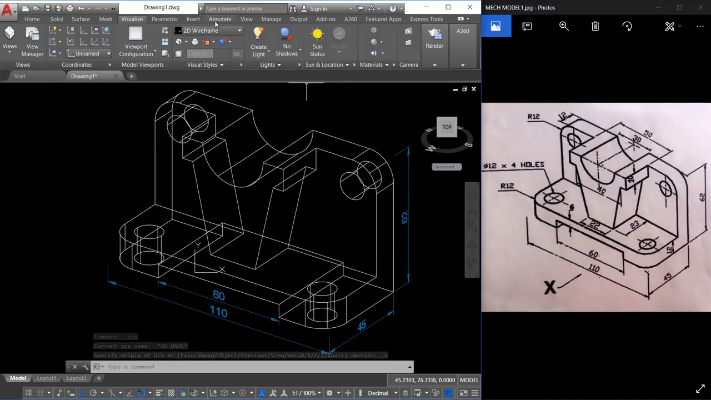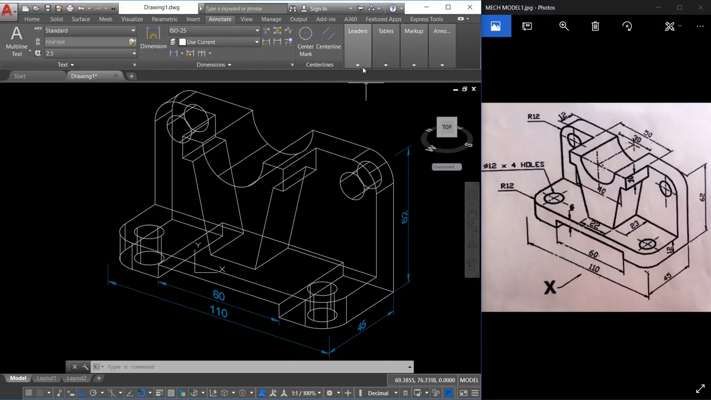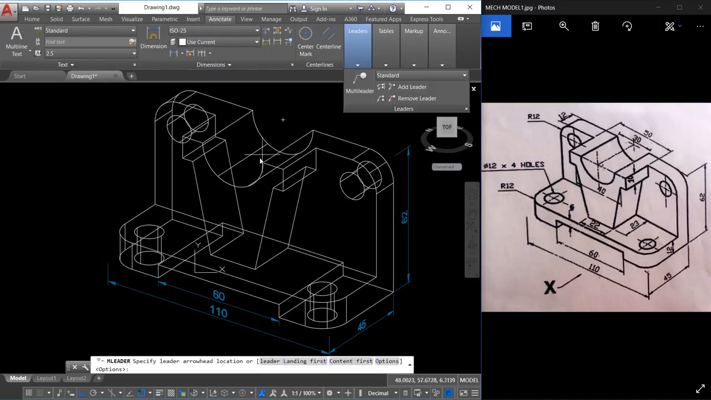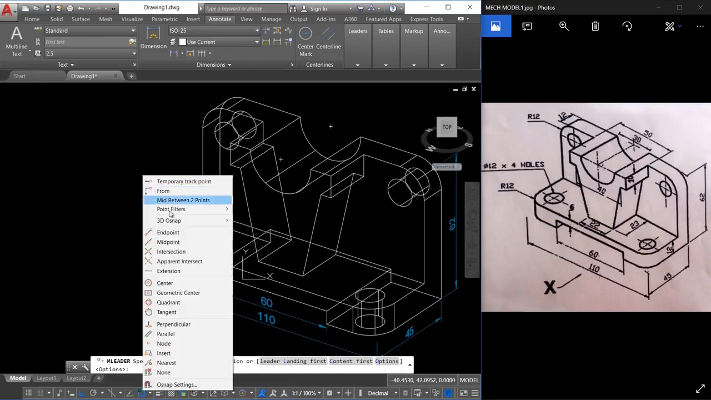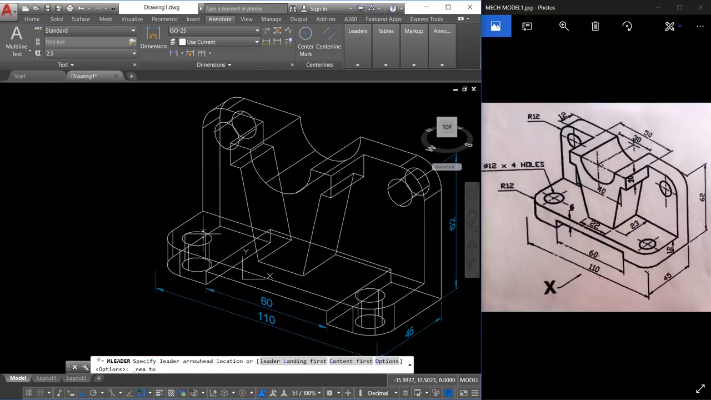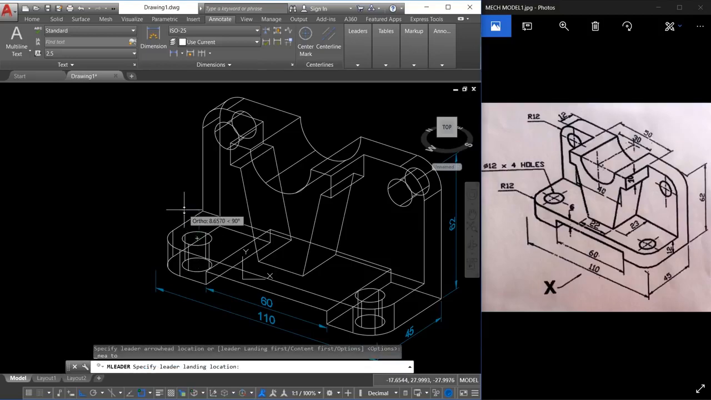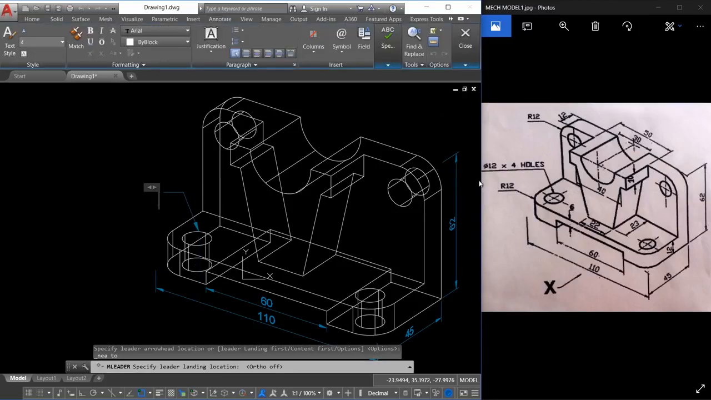Next, let's go to the Annotate tab again, and I'll choose Leaders and I'll take Multi-Leader. In fact, I want this particular arrow to start not from the center but from a point somewhere over here. If you want to choose such a closest point, you have to just shift right click and choose Nearest, and I'll choose a point here. Okay, now you can just turn off the ortho mode. Now you can just click a point over here, then you can perform the dimension.